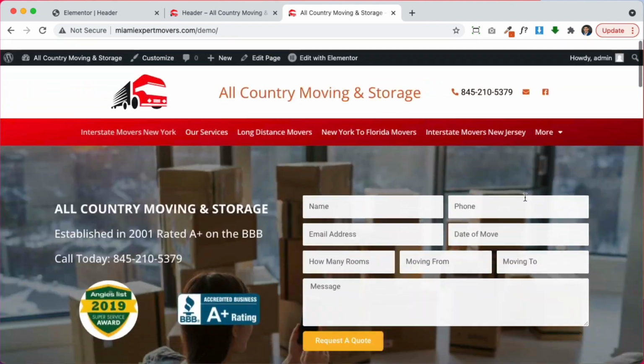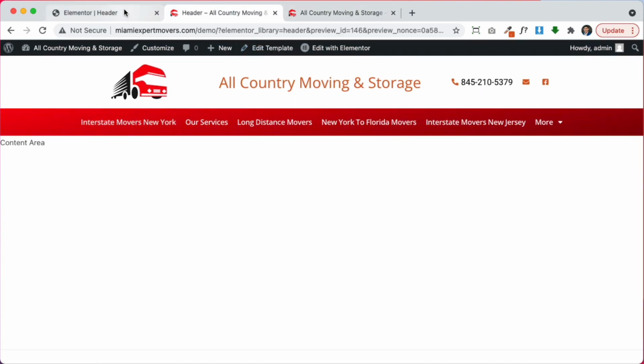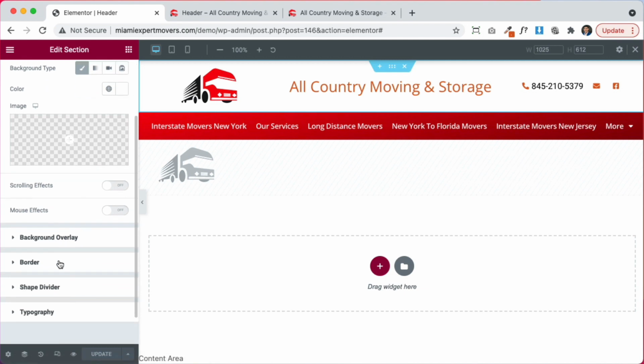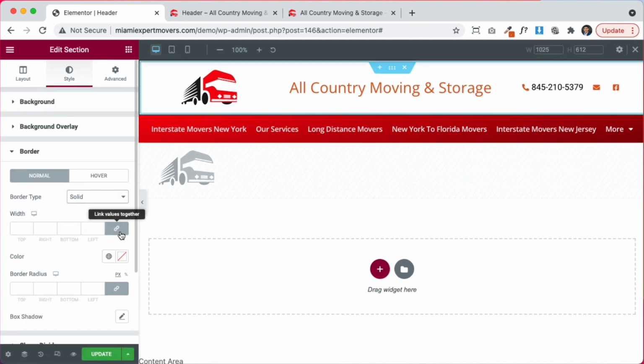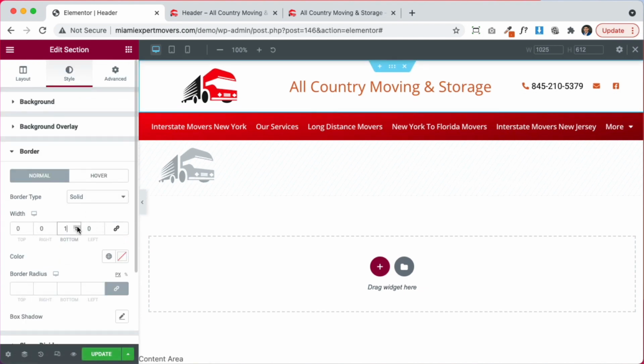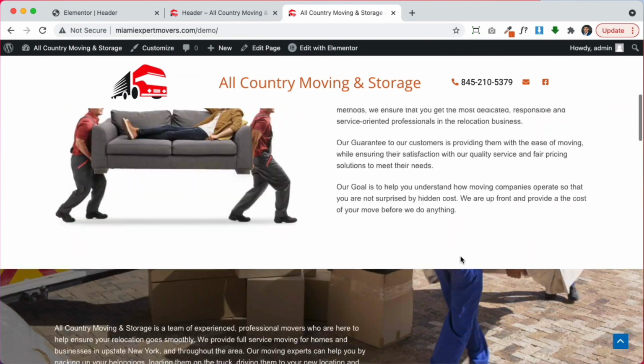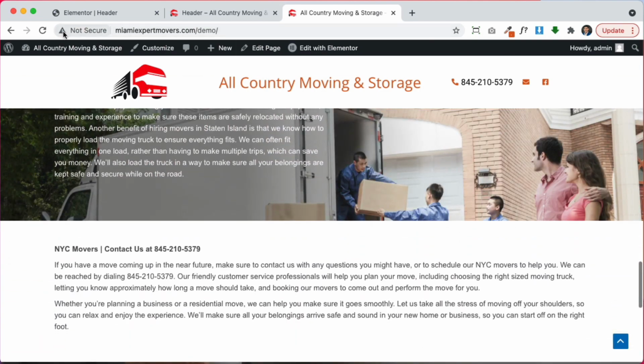Like this. And I'll add a border here just so that it doesn't kind of blend in with the content of the website. So let's do a border, solid, 1 pixel at the bottom, and it's going to be red. Update. Let's refresh, and we scroll down, and we can see that, oops, it did not change. Where is the border? Oh, there it is.